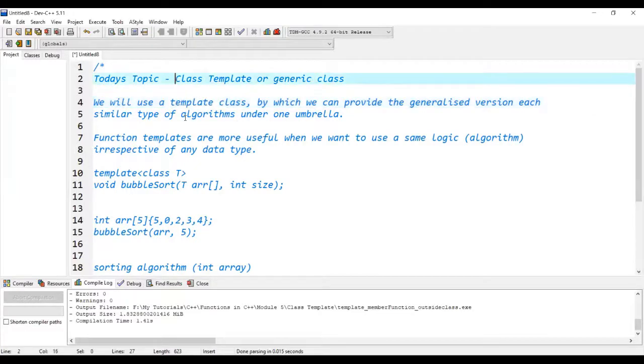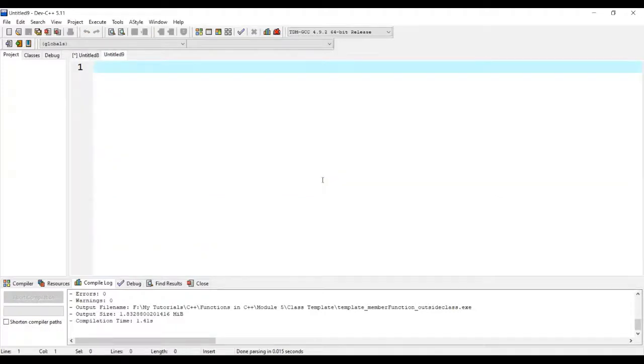So the problem definition is clear. Any query regarding the problem definition? No, sir. Okay. Now let's move further. Let's see how to create a template class.